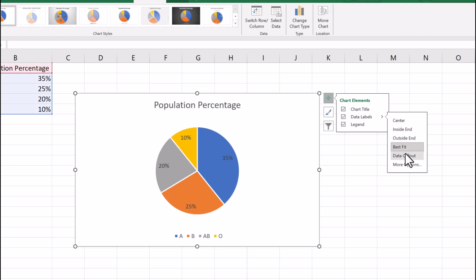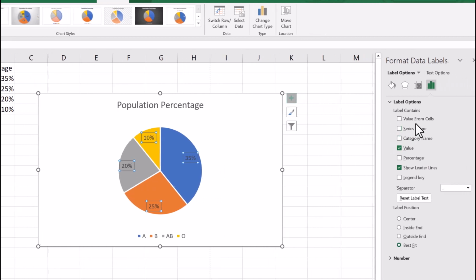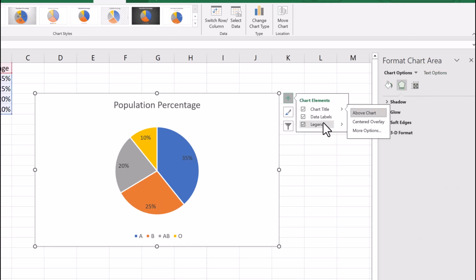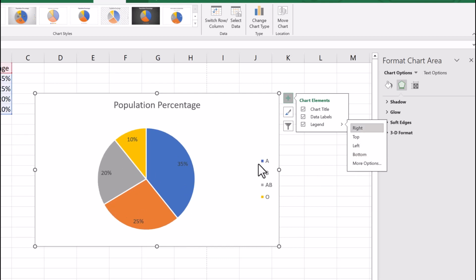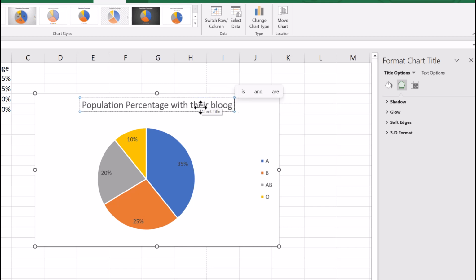And then you may likely want to change the color of that text. There are ways to do that by clicking on the more option. And at the more option, we have the different text options here. Okay. Now we have the legend. The legend is these values here, A, B, and then O. So we can place it at the right here by adjusting this. And then you can also rename the title here. You just double tap and then type percentage population with their blood groups.